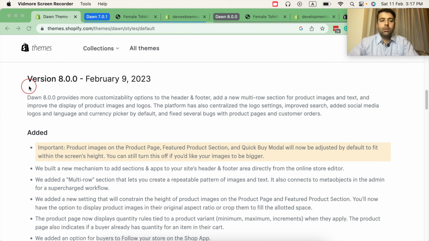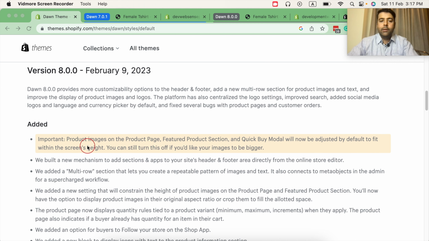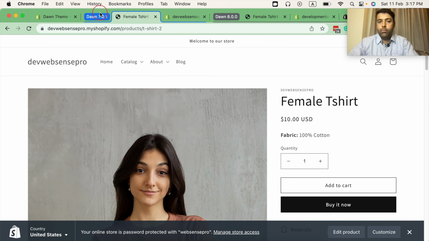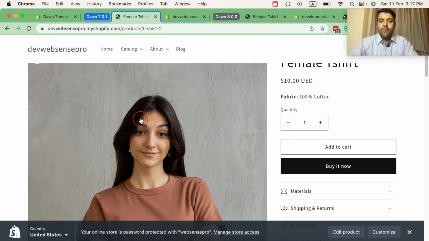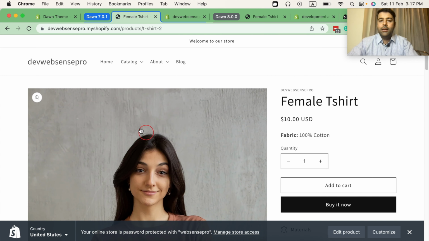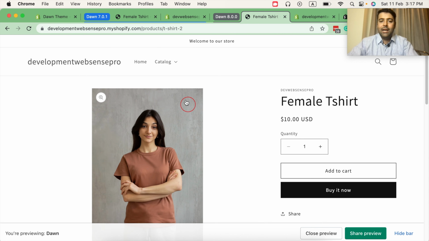Okay guys, so I have the official release notes from Dawn theme, which were released on February 9, 2023 in version 8.0.0. One of the most important features which they have added is the ability to adjust the product featured image. They have highlighted it in yellow, and that was the most demanded feature. If we go to 7.0.1, you can see that the featured image height is way too long and it's crossing the screen height. But if you go to Dawn 8.0.0, you can see that the height of the image is adjustable to the screen automatically, no matter whatever the size of the image is.